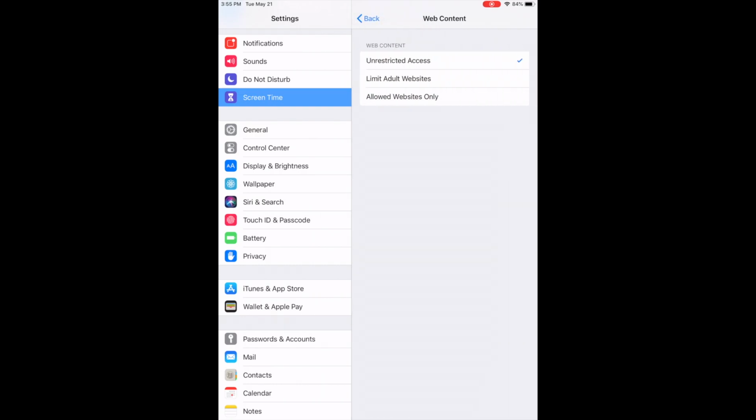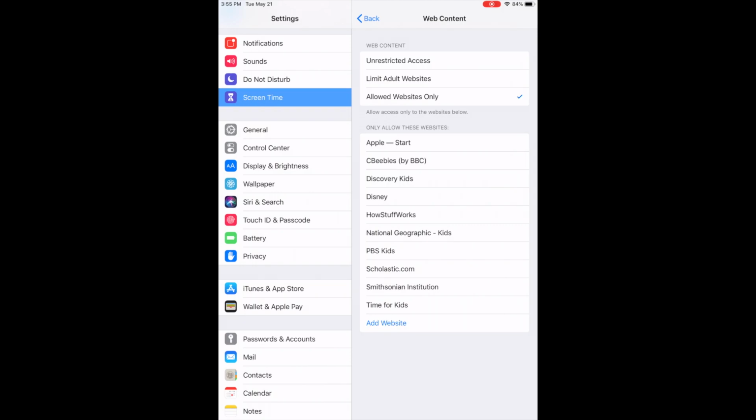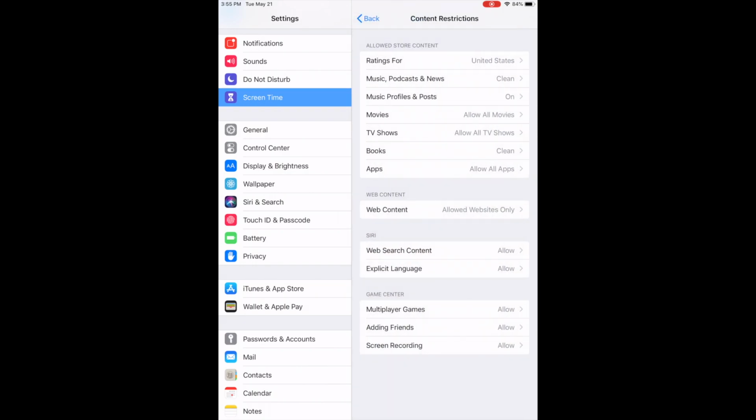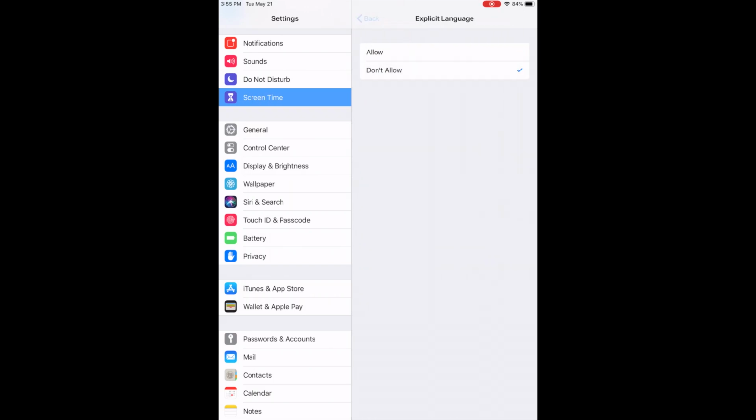You can also restrict the types of websites the student can access. In addition, you can change whether or not they can use Siri, play multiplayer games, add friends, or screen record.